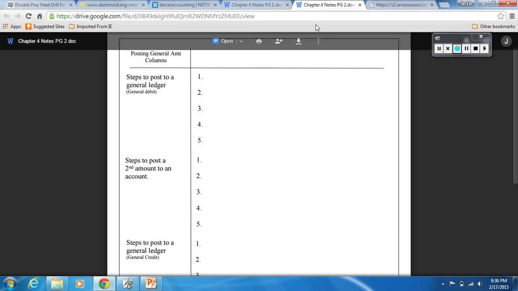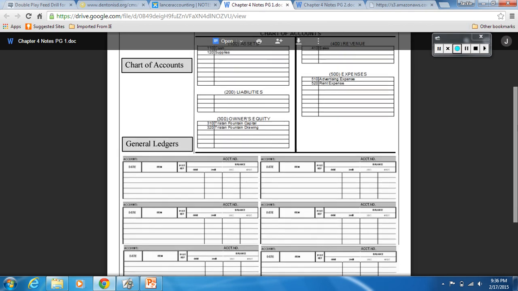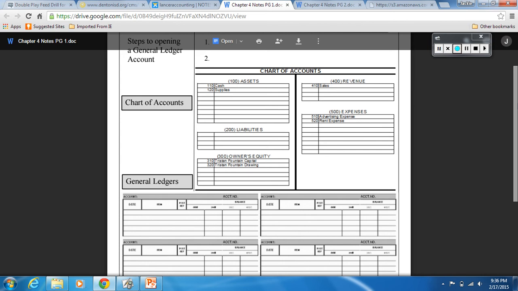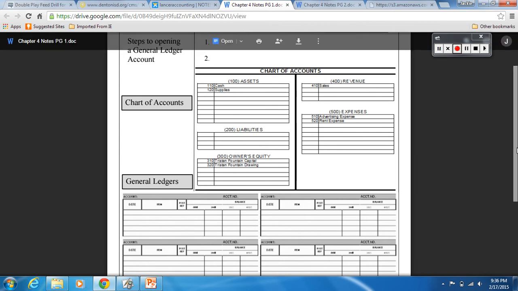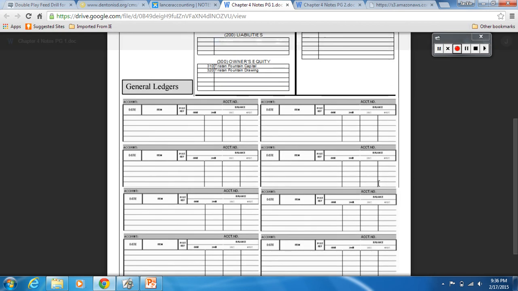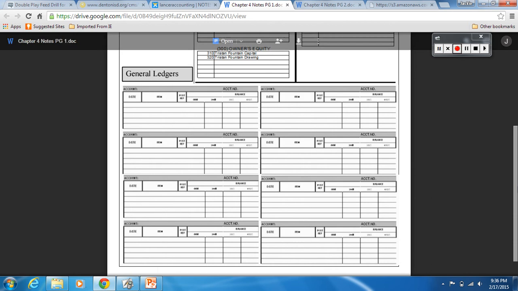Just to review real quick, here are your notes for page 1. What you learned how to do was to take your chart of accounts and set up your general ledgers. You should have done that already. You're going to use them right now, so make sure that you have it done.